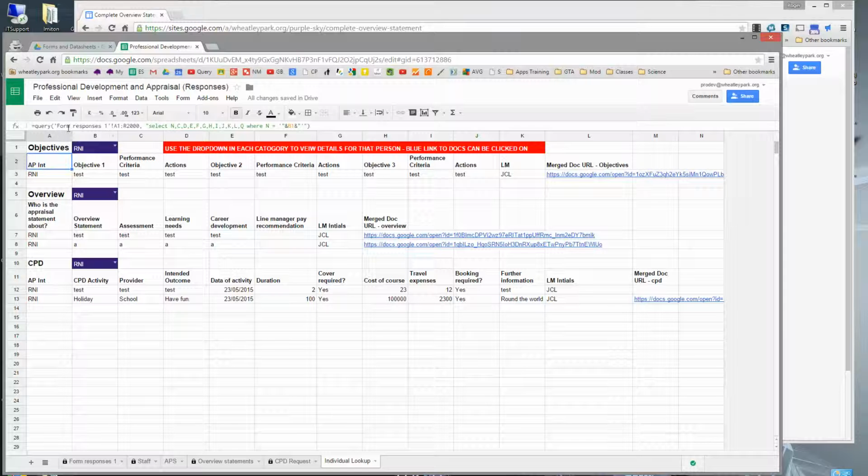So it equals query form response. This is looking in this sheet here, and it's selecting the columns of data that I'm interested in, where N, which is the column that has the initials of the person who's been appraised, is that there. So that's just been populated from a list in here.